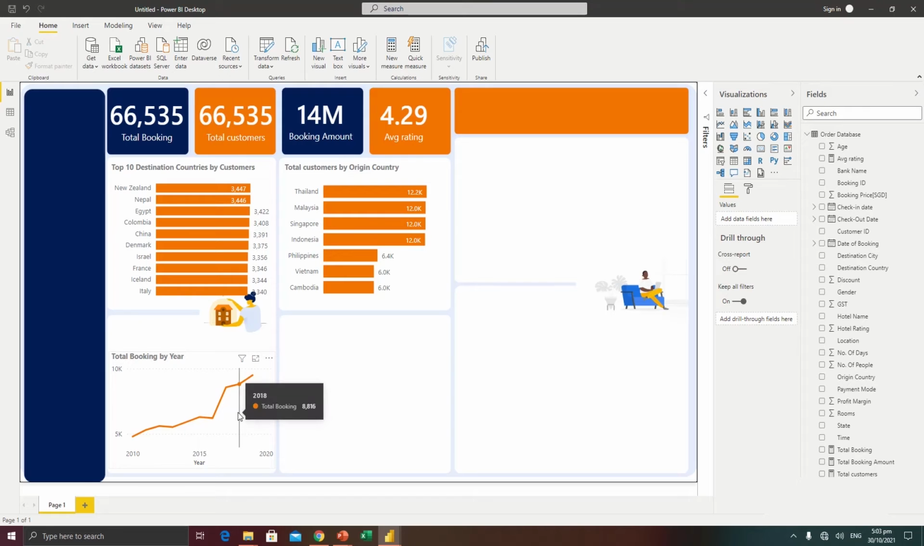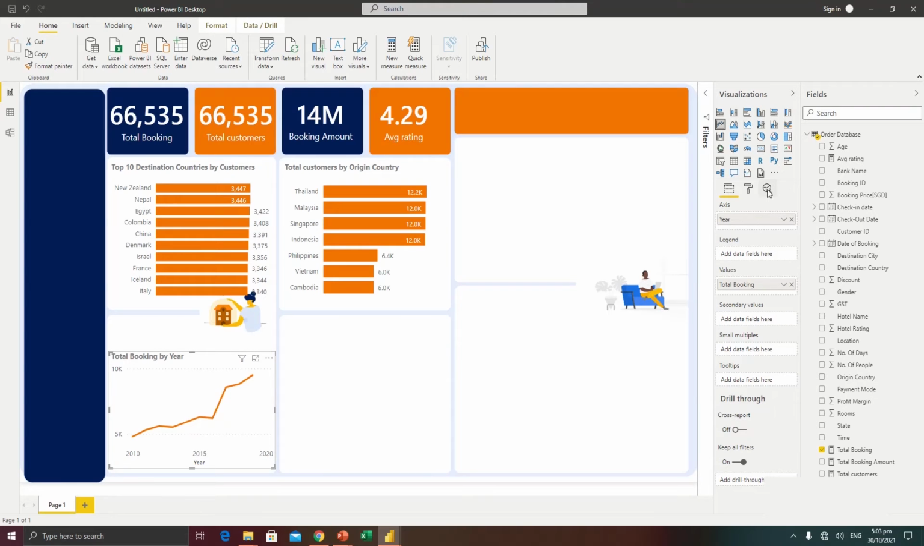show us the trend. Is it going up? Is it trending downwards? Or is it being static or stable? So here I can select this. Now you see that we have the third option here, which is analytics. Now this depends on the visual.